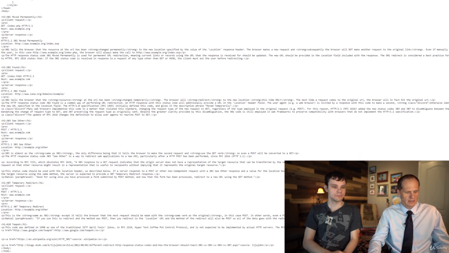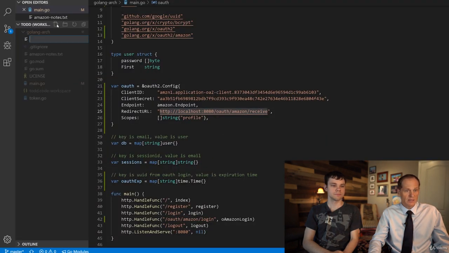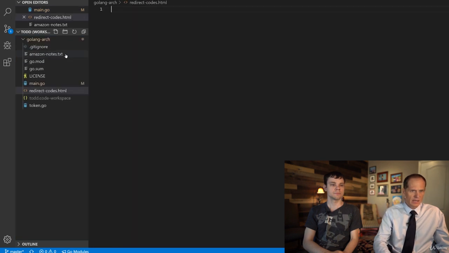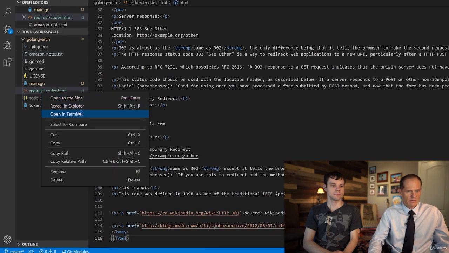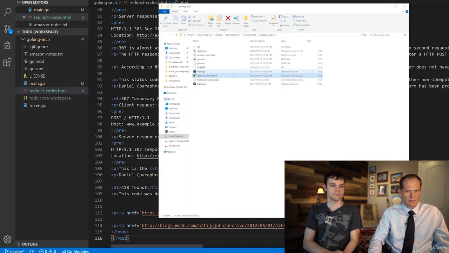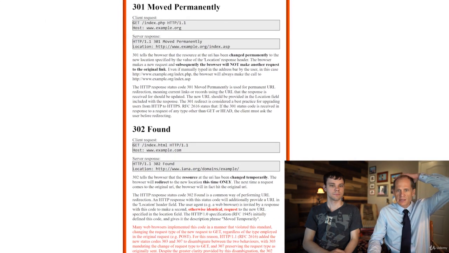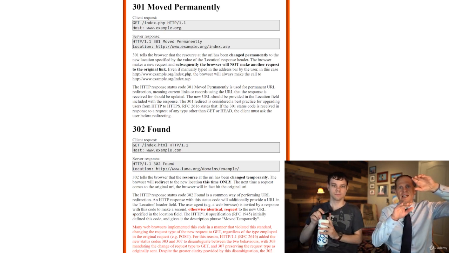So if you got this into a file, I'll just add it into redirect codes.html. I'll add it in right here and paste it, and then we'll open this up in Reveal in Explorer and open it up in a browser. And so move permanently, if you use move permanently 301, it used to be at /about, now it's at /us.